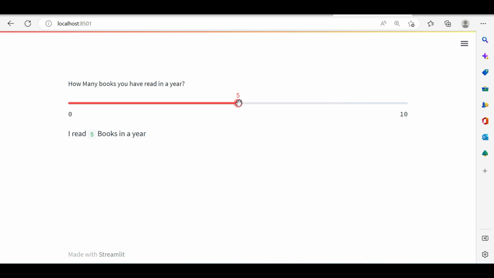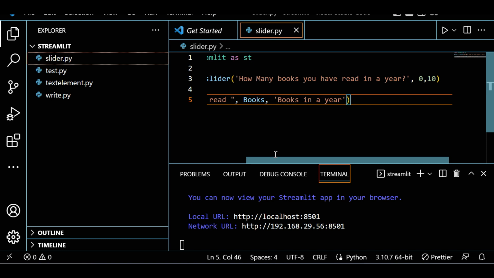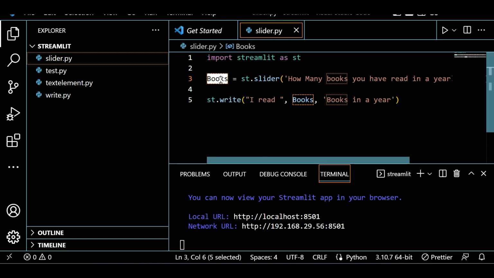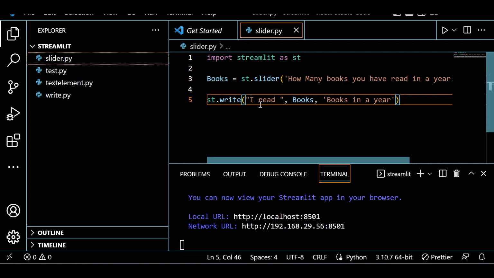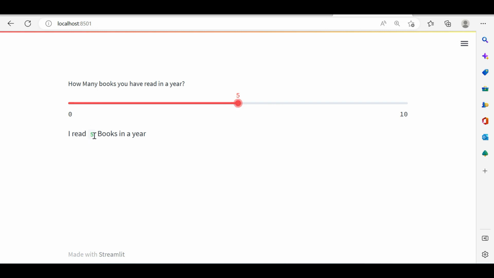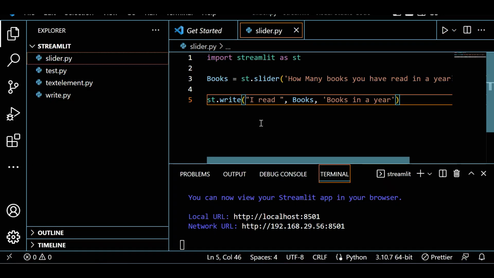Suppose you just select 5. Now this books variable becomes 5, and in the next line I'm writing st dot write, I read books. Books is a variable and its value is 5 because you just selected 5. So here I'm able to see 5 books in a year. This particular thing is called a slider, and it's very easy to use.